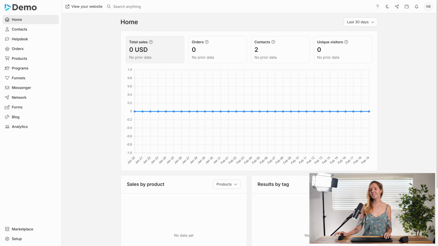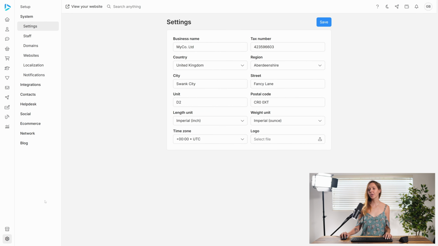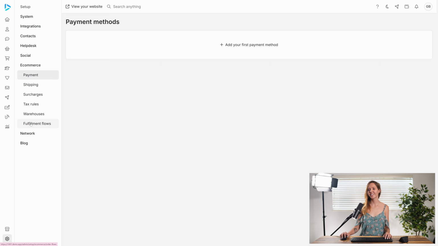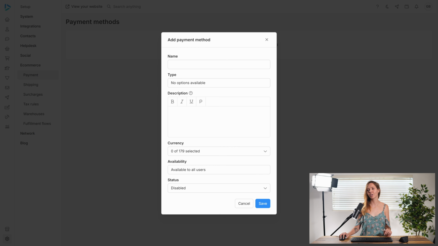In this video, I'm going to show you how to set up various payment methods here within the system. So first, let's navigate over to Setup on the bottom left-hand side, and then we're going to go to e-commerce. From here, we're going to select the payment section, which is where we are automatically taken, and we're going to add our first payment method. And to do that, we're just going to click Add Your First Payment Method.